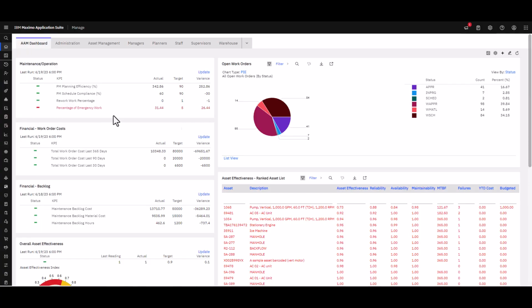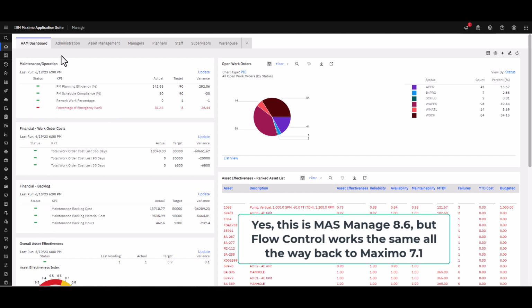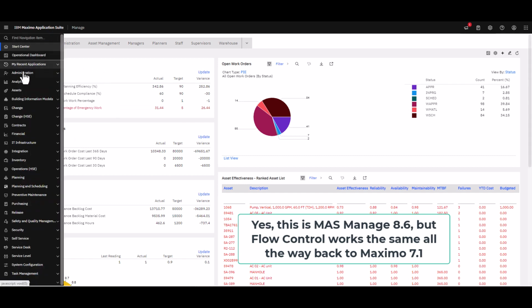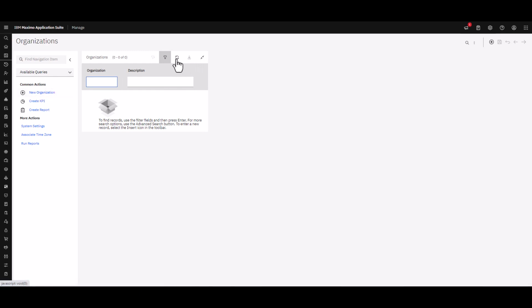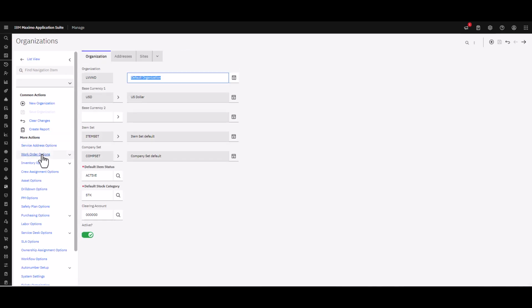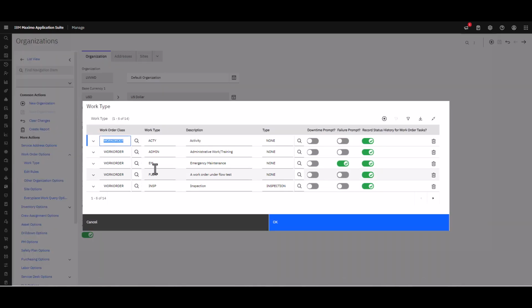Okay, so we're going to start out by modifying a work type. As you know, that's under Administration, Organizations. Bring up any particular org, and then go down here to Work Order Options and click Work Type. Now I've already created a special work type just for demonstration purposes, but you could use any work type that you wish to have flow control underneath it.